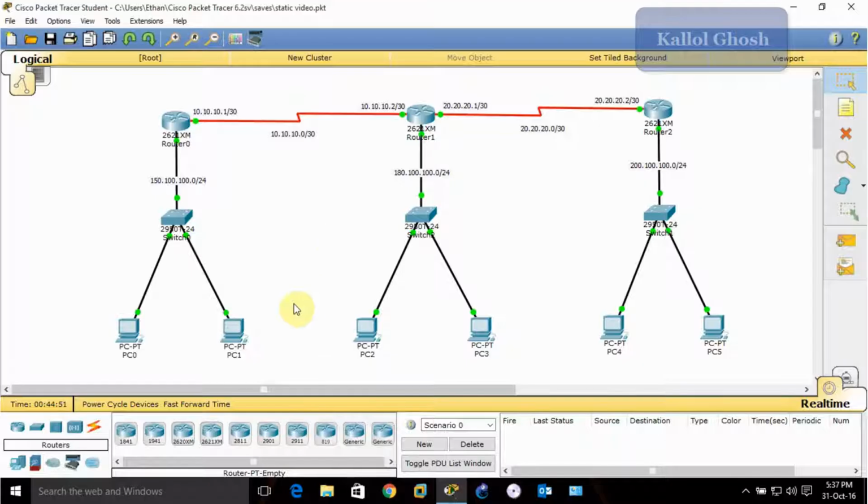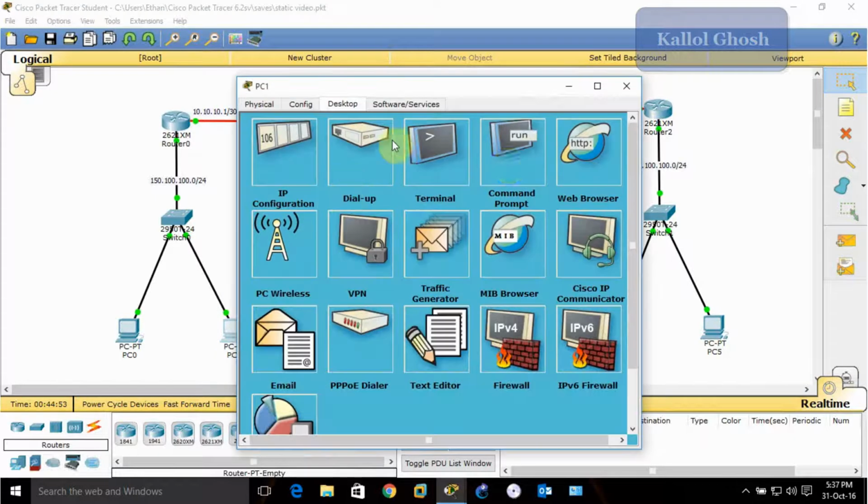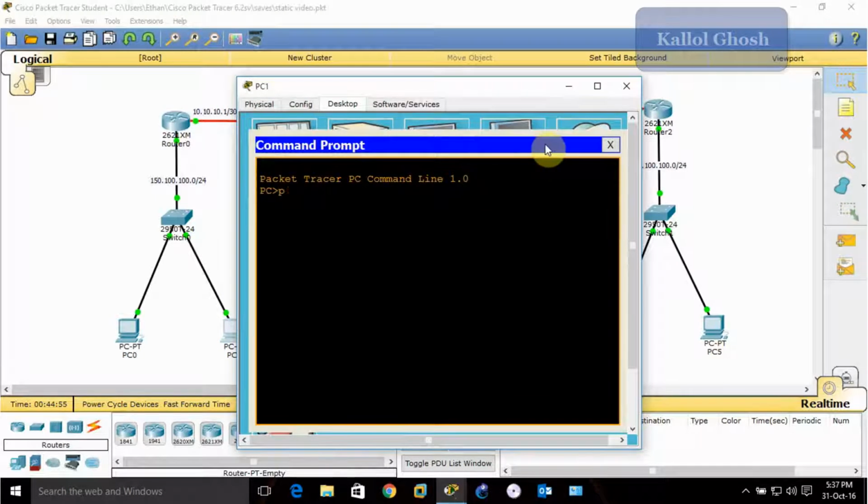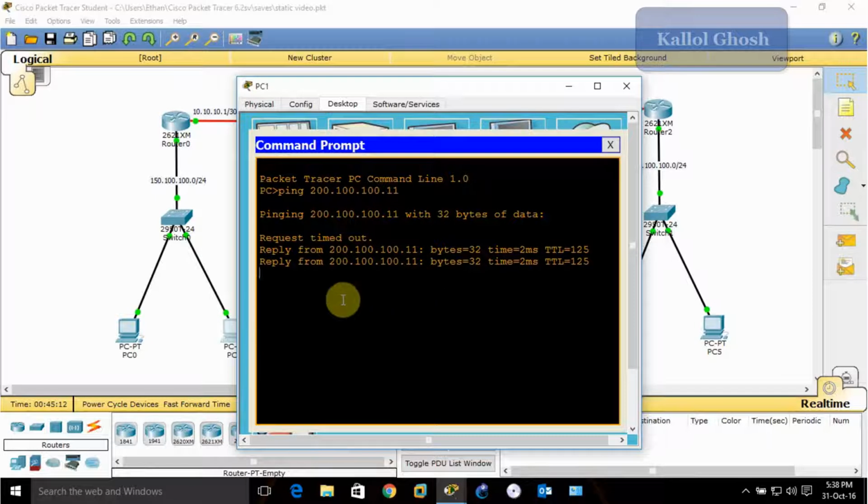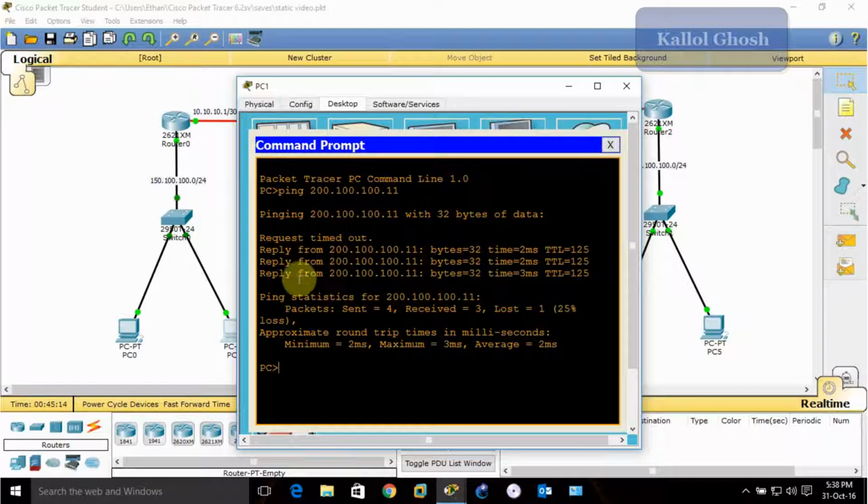First I am pinging from this computer to another network. I am pinging this computer, 200.100.100.11. So you can see that the reply is coming, reply from 200.100.100.11. So the network is configured with static routing.